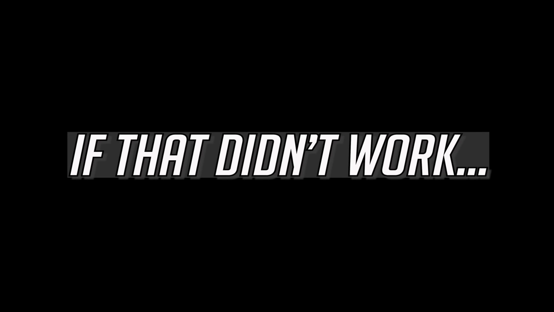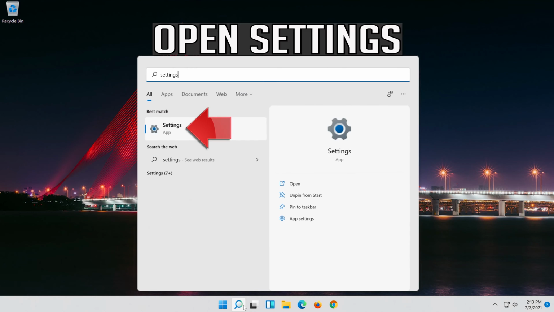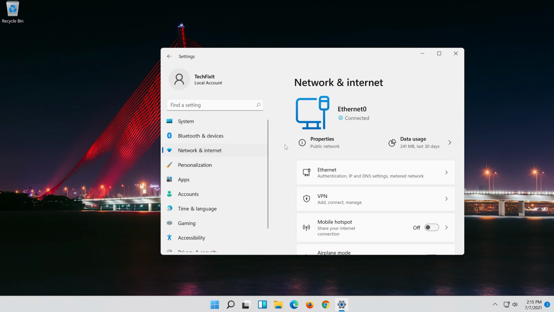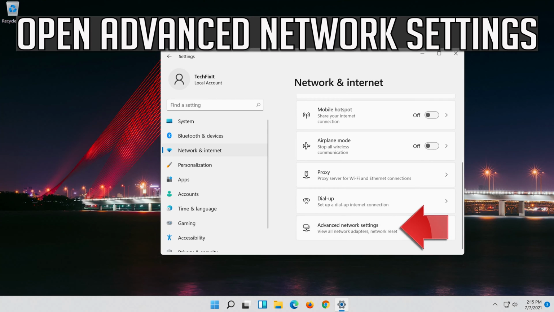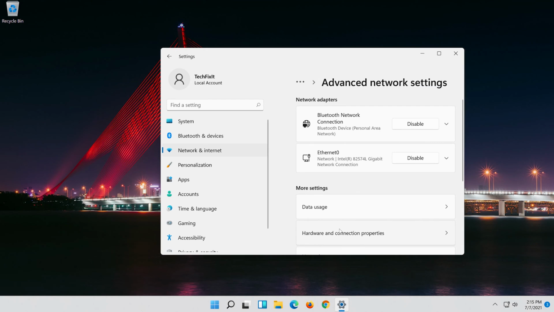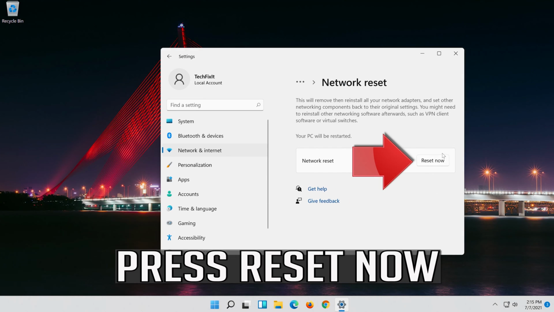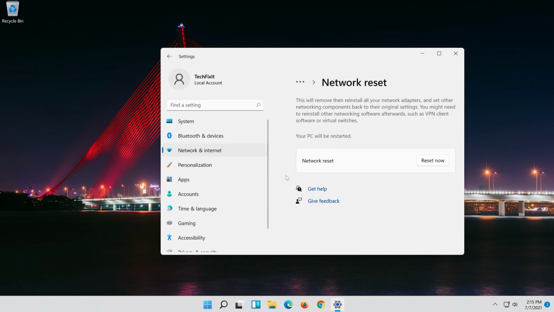If that didn't work, first open the Start menu. Open Settings. Open Network and Internet. Click on Network Reset. Press reset now. Press yes. Now restart.